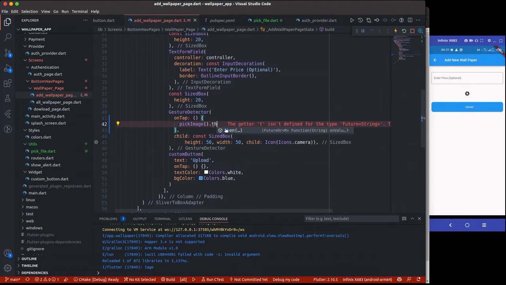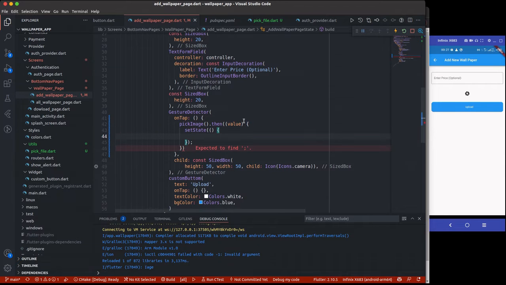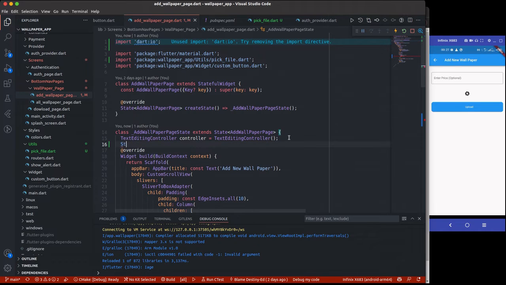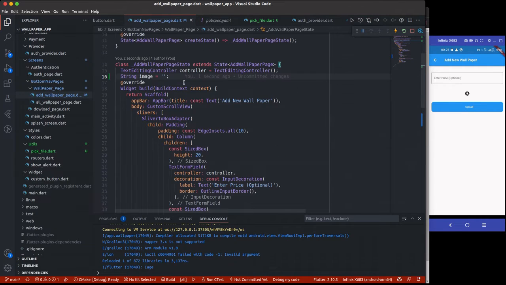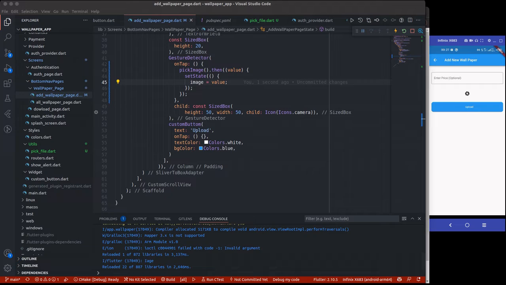Remember, it's a future function, so we use .then to await the response. Then once the response is returned, we can just set it. We are going to create a variable which is image, then we can set it to the image. If the user did not pick any image, this image is going to be a string. So I'm just going to come over here and create a string and call this one image. So the image is going to be an empty string, which means the user has not selected anything. Then once you click, it's going to pick. So let me just save this and see what will happen now. I think that is it.